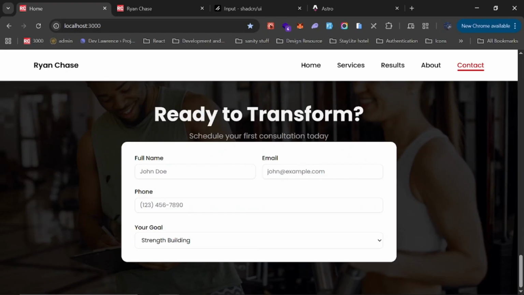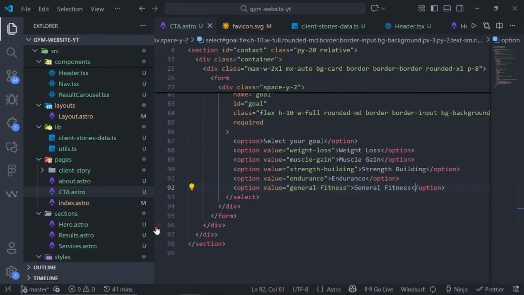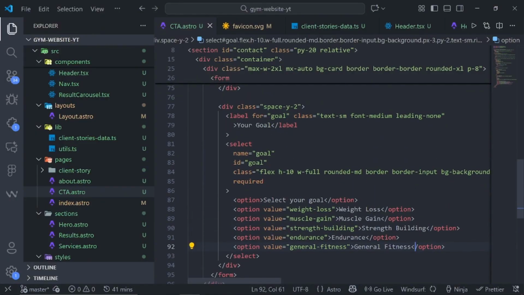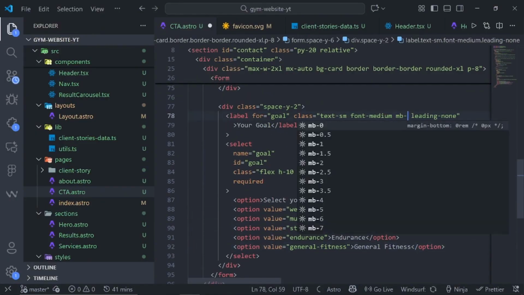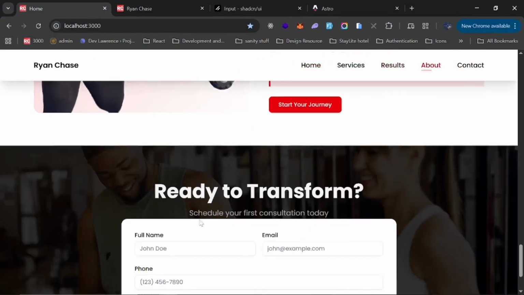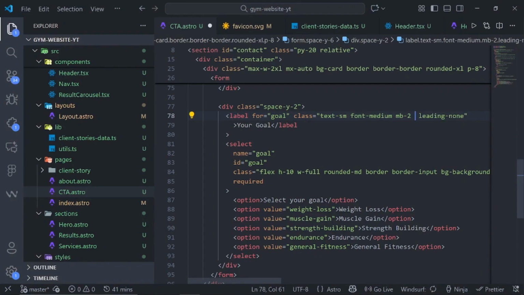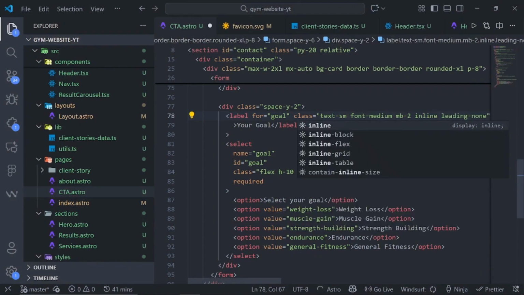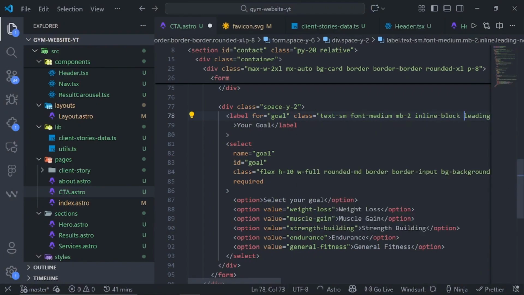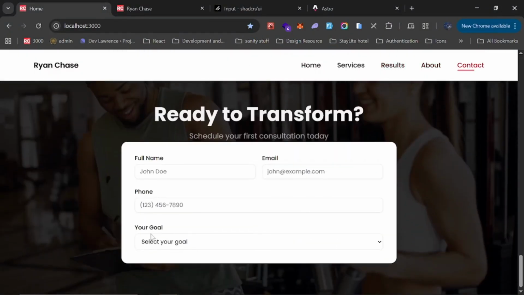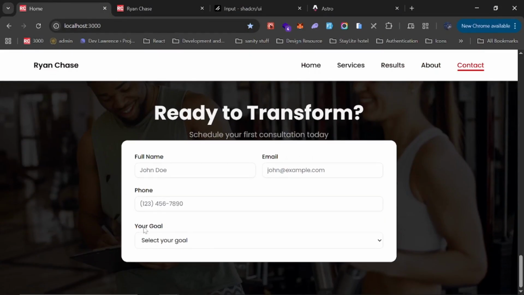All right, so I also think we need to add a margin bottom to this your goal label right here. So let me do margin bottom of like 2. Let's see if that worked. Okay, in case this did work, we need to set the display to inline block, because it's inline by default, and you can't add margin to an inline element. So it's coming in right now, just as these other ones.